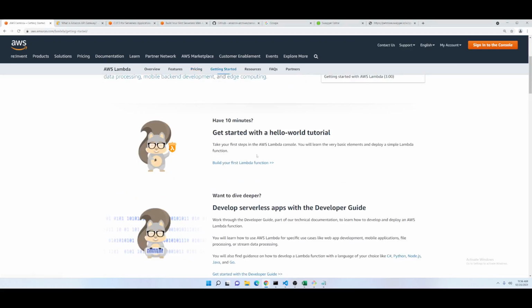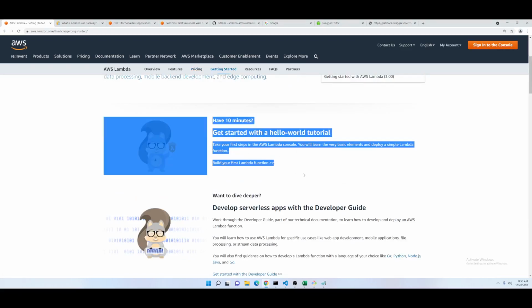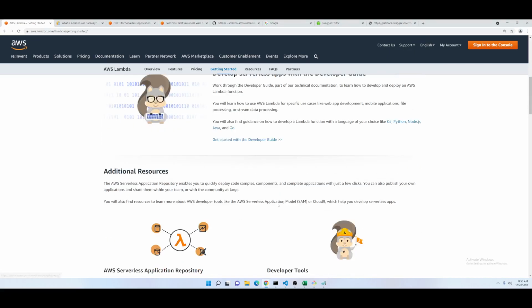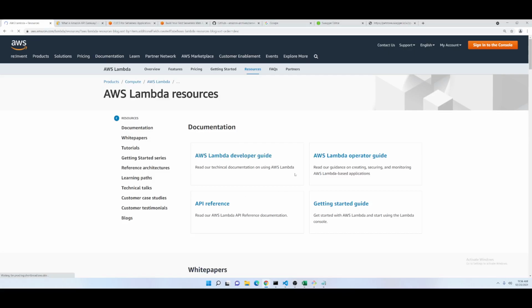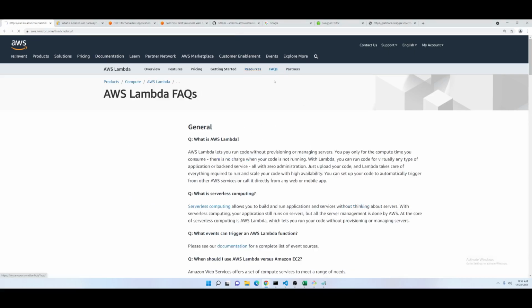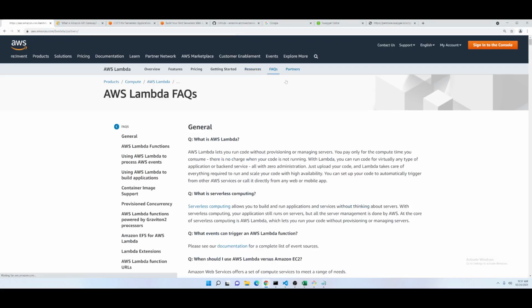Then you got a getting started page. They're talking about a hello world example here. Yeah, you've got some other examples and the resources. You've got the developer guide, API reference. So yeah, this is where you'd go to find out what Lambda can do, and then FAQ and partners.